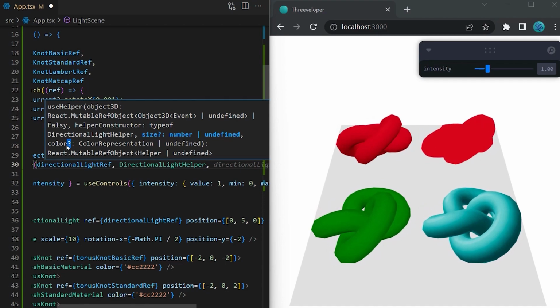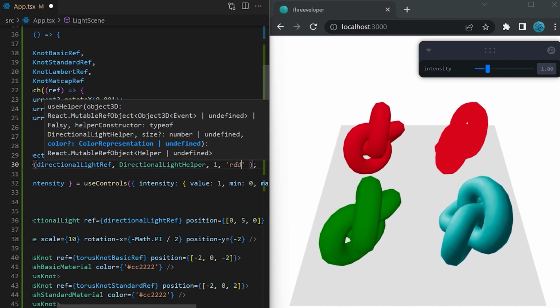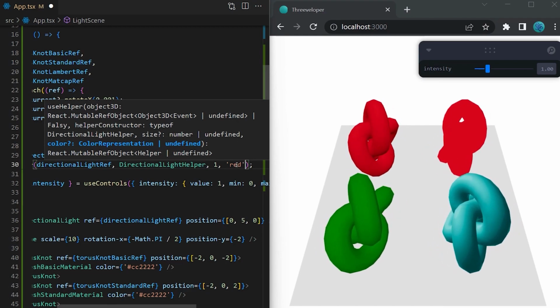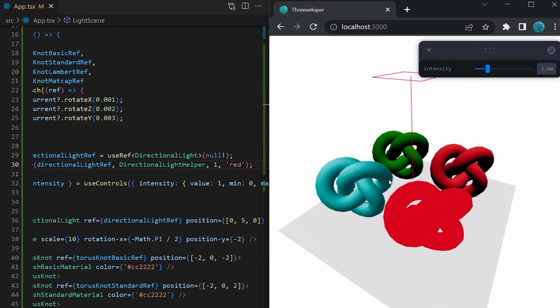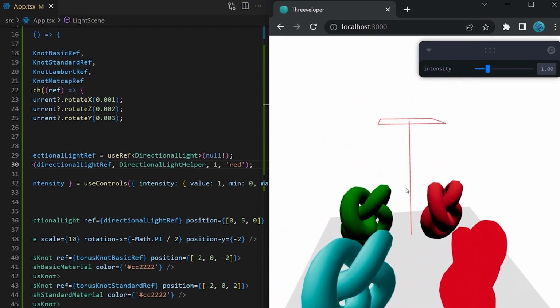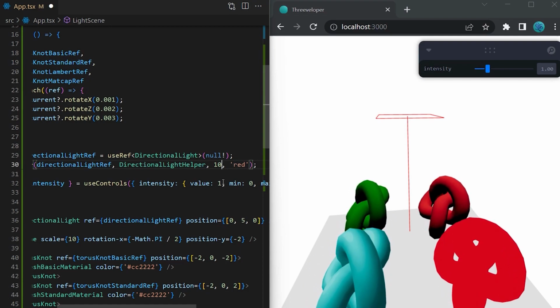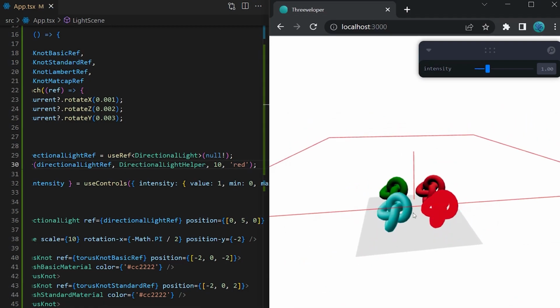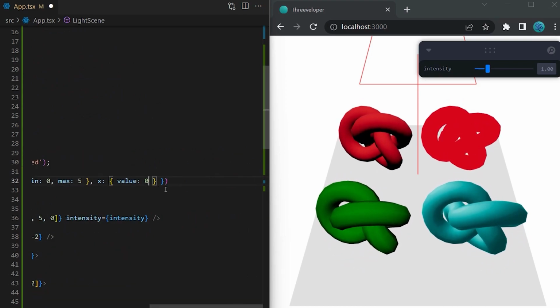Those are the arguments that get passed to the directional light helper constructor. In this case, we can set the size and color of the helper. It's good to know that changing those values has no effect on the light itself, only on the helper. The directional light itself has, for example, no boundaries, which is different from what you see in the scene with our light helper.